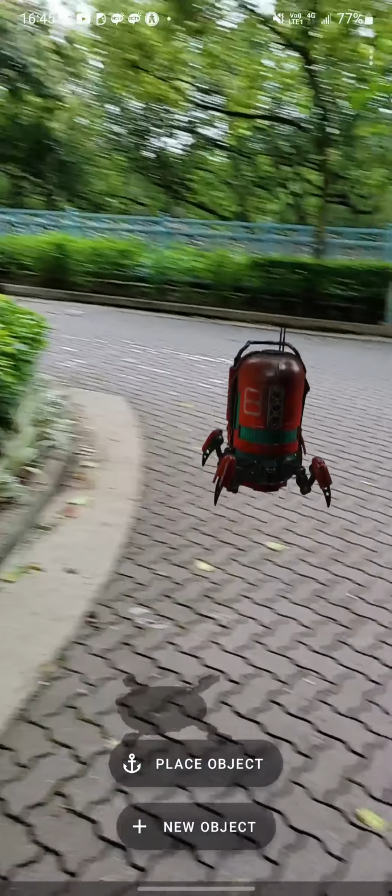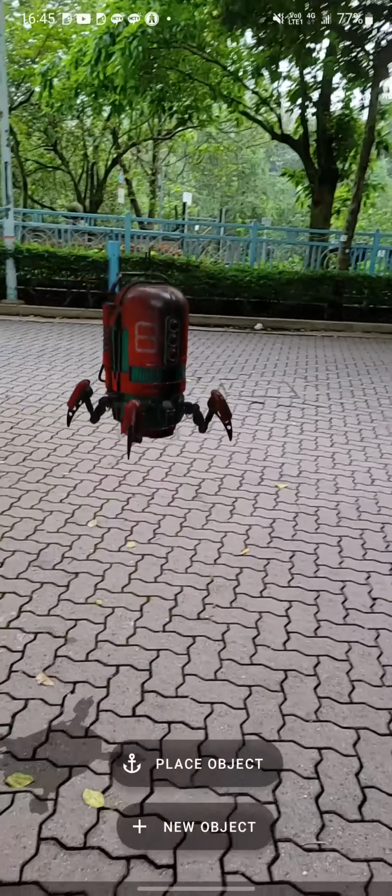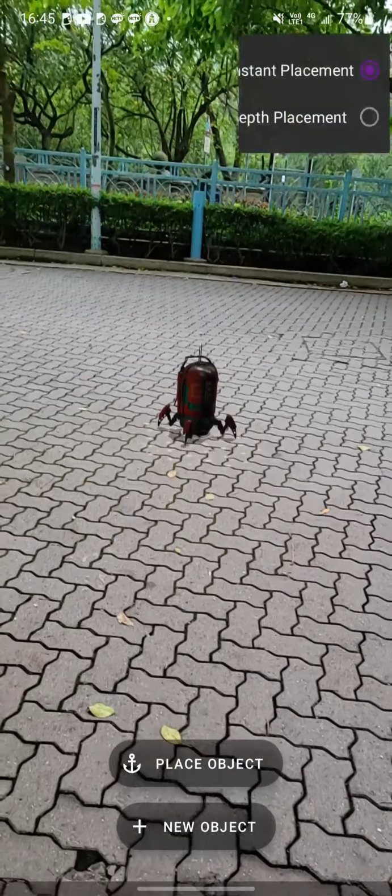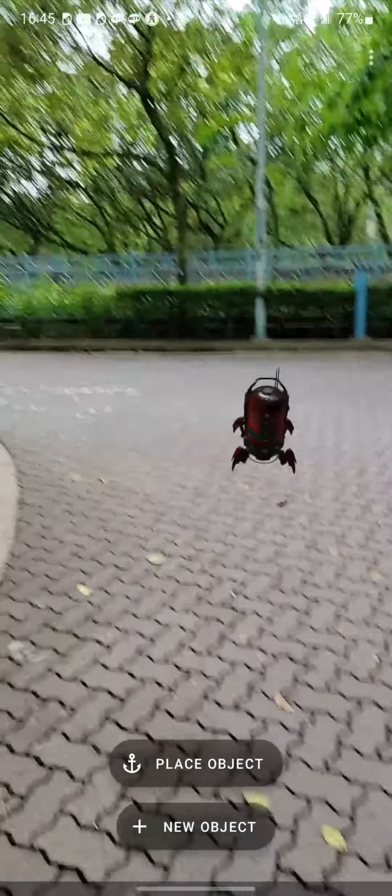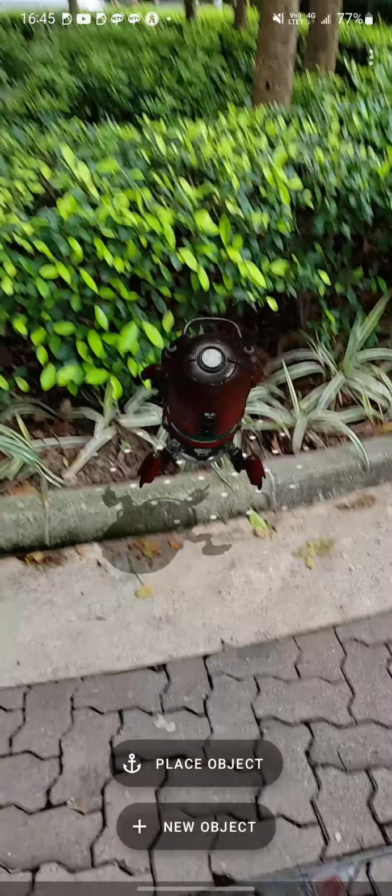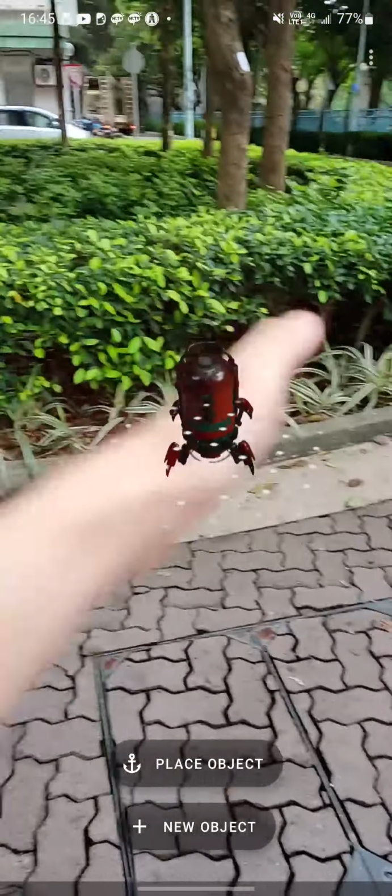For instant placement, we will just place the object in the middle of the screen. For depth placement, we will read the distance between the phone and the object's anchor point. It will also detect the vertical plane.